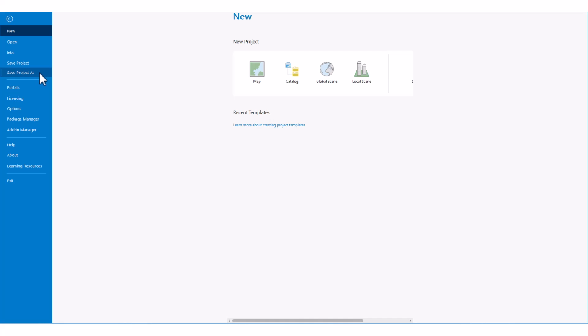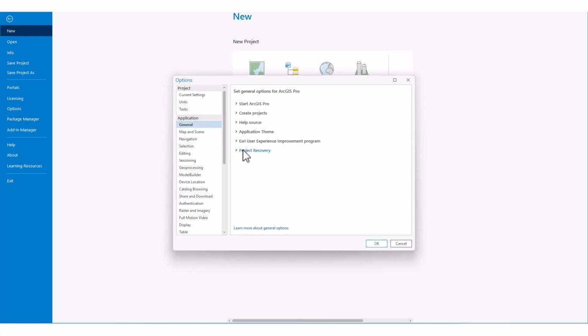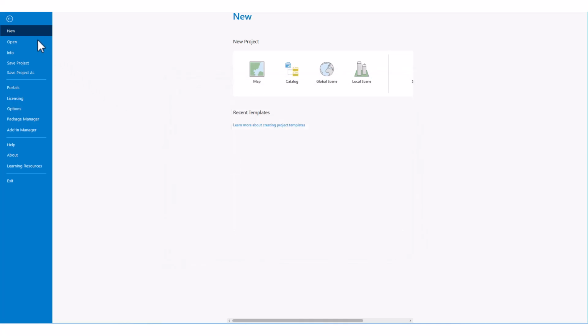Just, if you do the Save Project As, make sure that this project recovery option is turned off. Sometimes if you have this checked and you do the save as, it'll actually refer to the backup folder when it's pointing to the files themselves.